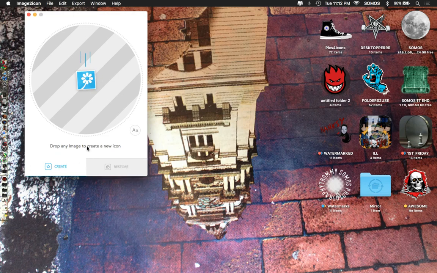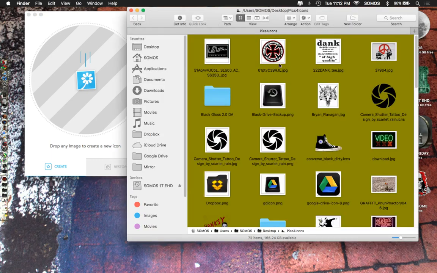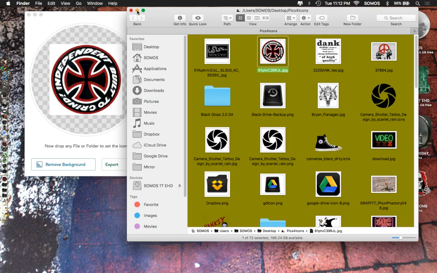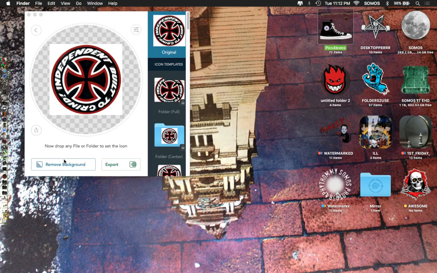Restore or create. We're going to create. Let's find an image. Let's take one that I already have. Throw this one in there. And poof. All ready to go. Now, I'll tighten this up, remove that background so the white is gone.